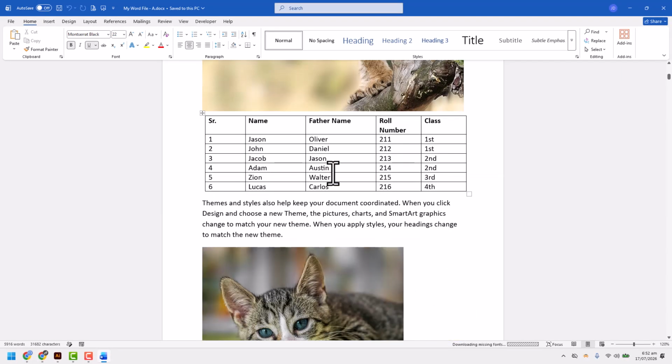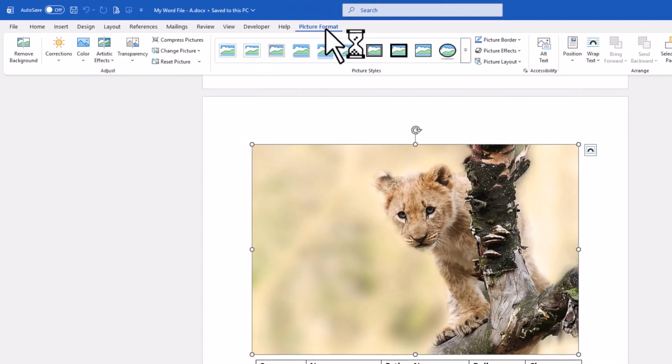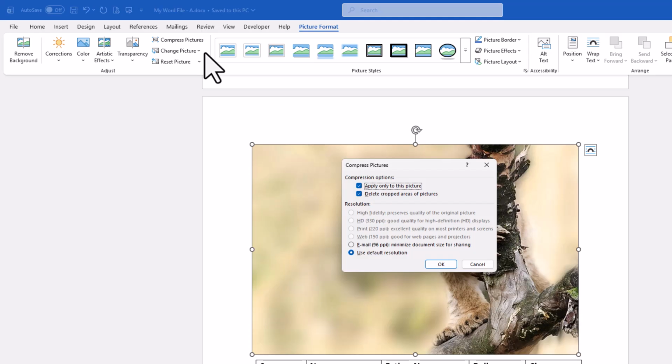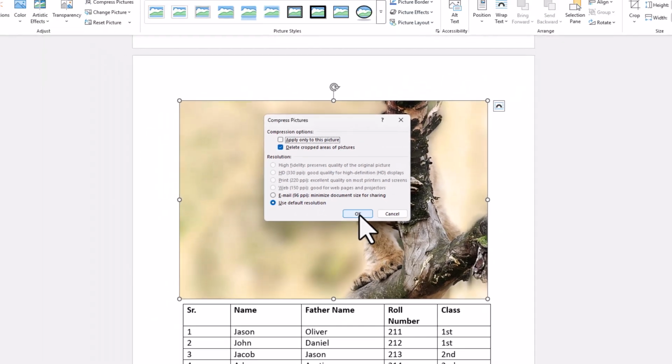First, click on any picture in your document. Then, click the Picture Format tab, go to the Adjust section, and click Compress Pictures. In the Compression Options window, make sure Apply Only to this picture is unchecked so the changes apply to every image in the document. Also make sure Delete Cropped Areas of Pictures is checked. Under Resolution, select Use Default Resolution, then click OK.